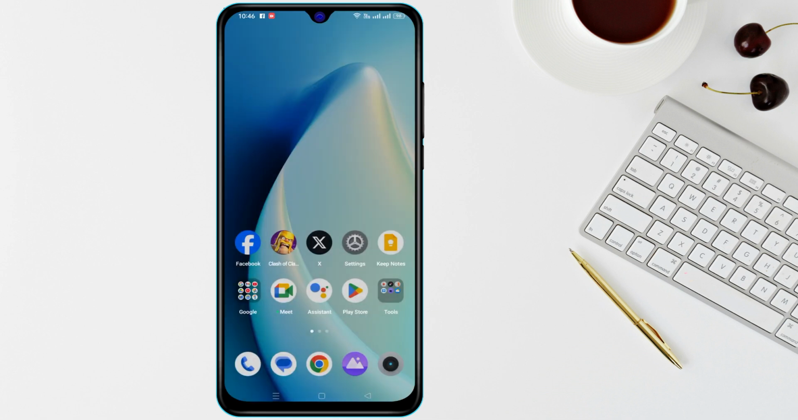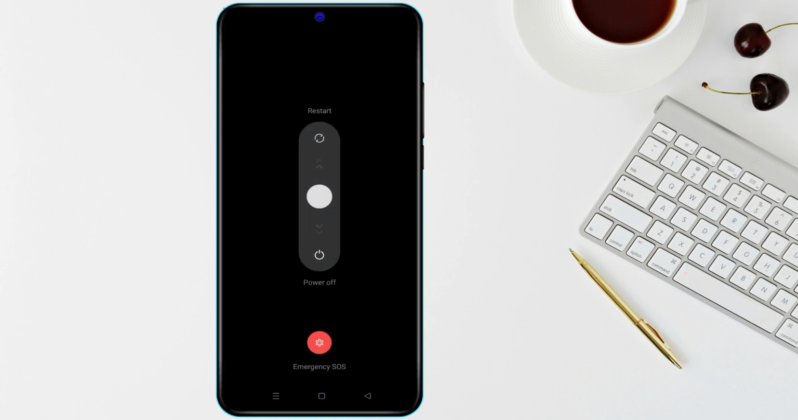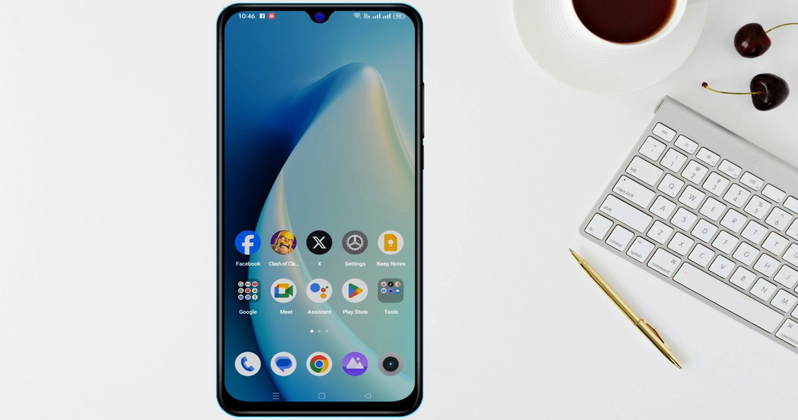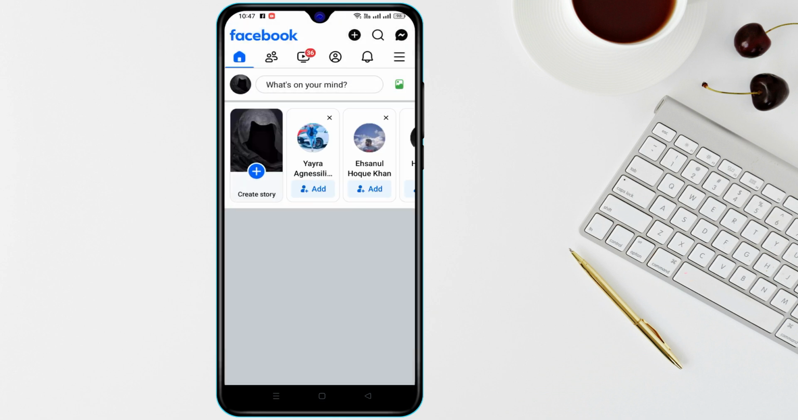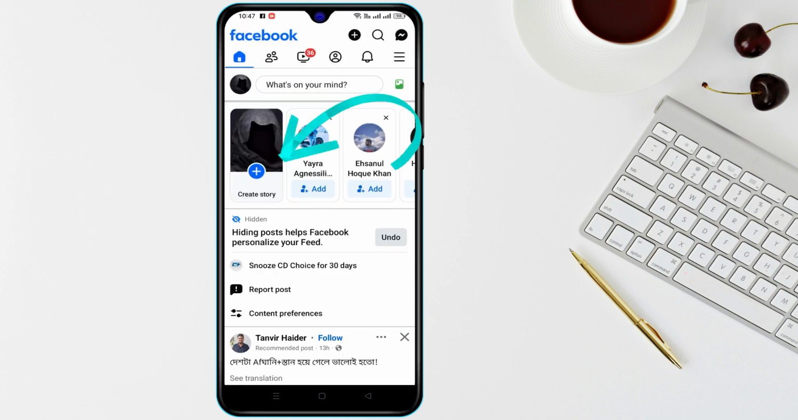If updating didn't help, try restarting your phone. Sometimes a quick restart refreshes the app and resolves minor bugs. Next, open the Facebook app and go to the Story section. To add music, tap Create a Story.